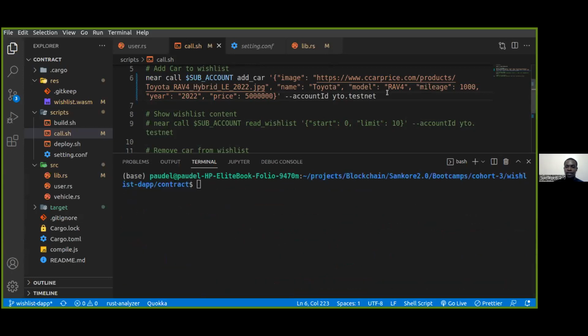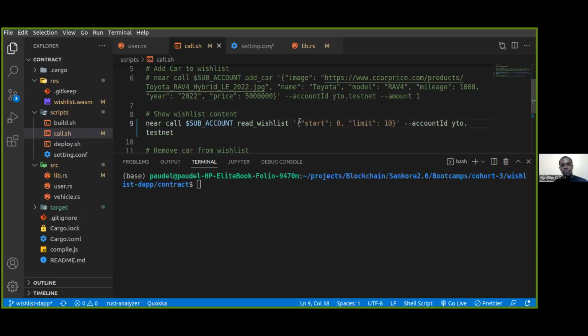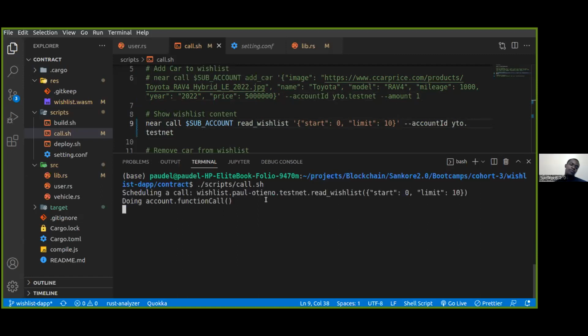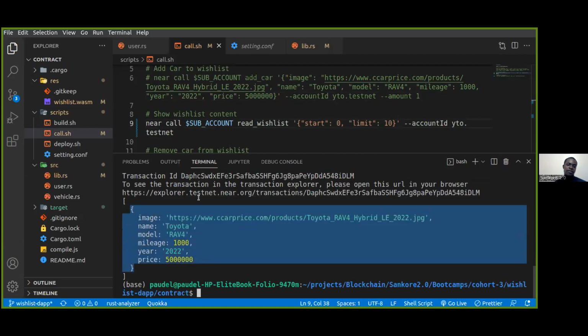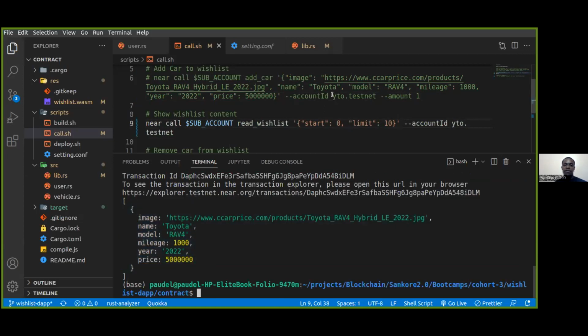So I'll just return that back. Then I'll comment it out. Then let's try and reread again the records from our wish list. So in this case, we expect the record to be 1, so what we had put initially, and not 2. So let's actually see if that is going to be the case. Awesome. So we still just have 1 record in our database, or in our wish list database.